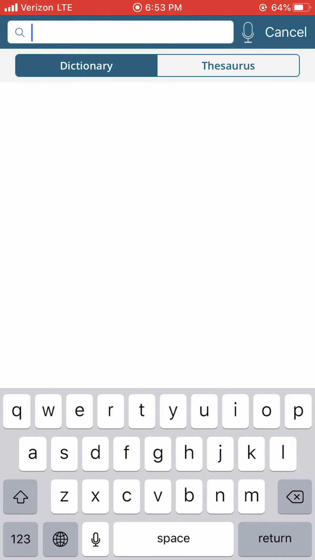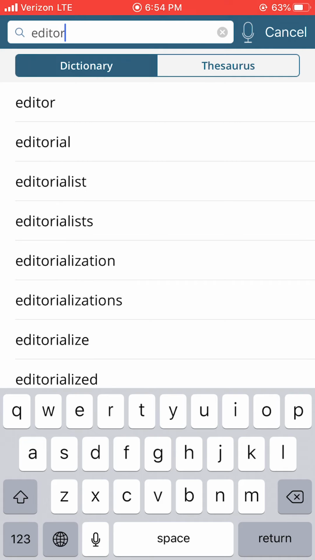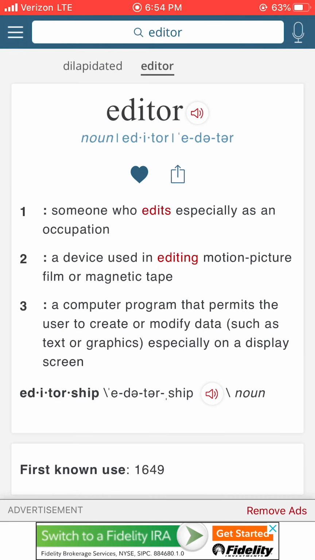So when you click the search bar, you have the option to look up a definition in the dictionary, or you can use a thesaurus for synonyms and antonyms. This is useful for editors because it can help them find and or define words that fit the editor's audience in case they're not familiar with it. So for example, I'm going to type in the word editor in the search bar, and I'll click the first word that comes up.